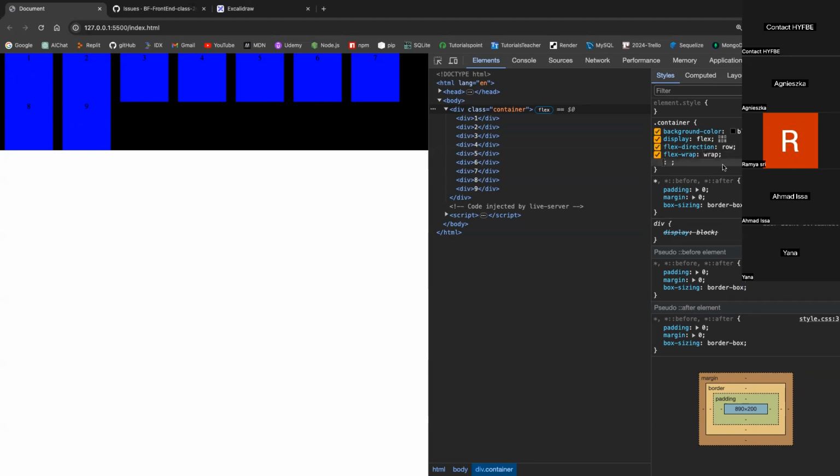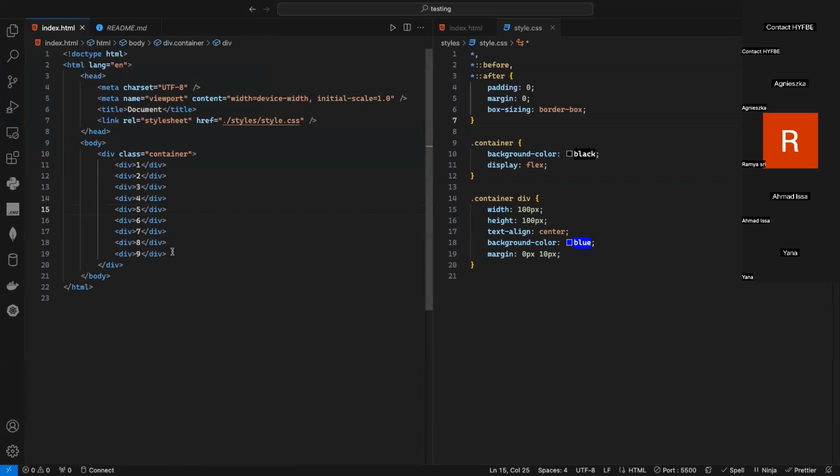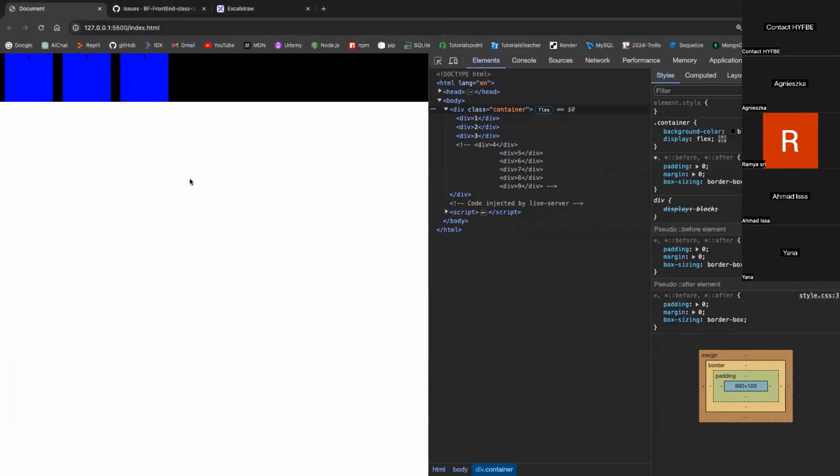Good. Now here we have another property which is called justify content. Justify content allows me to show these elements. Do I want them all to start at the beginning, or do I want all my elements to go to the end, or do I want space between them? In order to show this property, I'm going to get rid of some divs. So let me just keep 3 divs like that, just to make it very clear. Let's click on that, and now I have only 3.